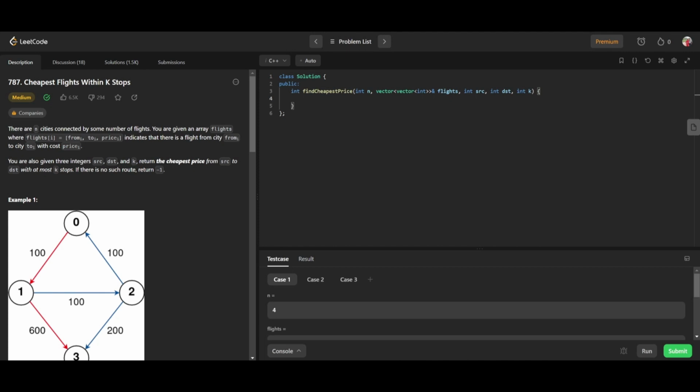The function we will be implementing is called findCheapestPrice and it takes in 5 parameters. An integer n representing the number of cities, a 2D vector flights representing the flight information between cities, an integer src representing the starting city, an integer dst representing the destination city, and an integer k representing the maximum number of stops allowed.